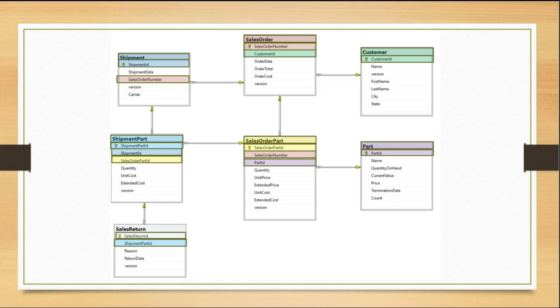And the question we want to answer is, someone has asked us to identify all the sales returns for the parts. So if a part has been returned, we would like to see that information. So to do that, we're going to need to join 4 tables together.